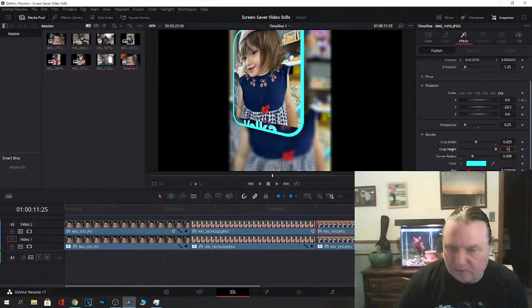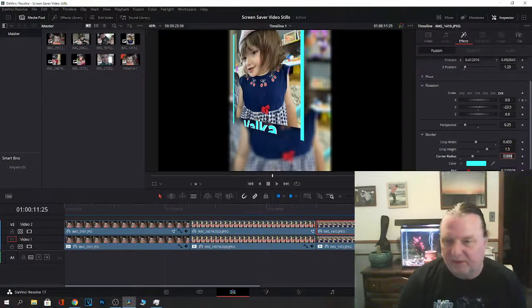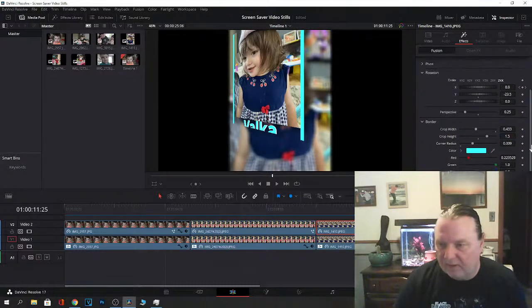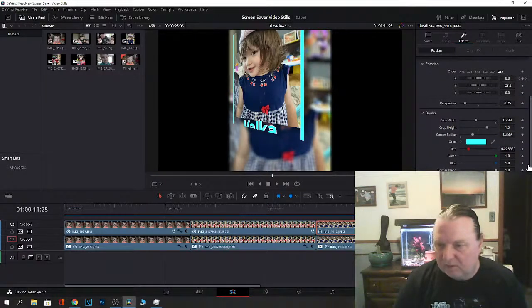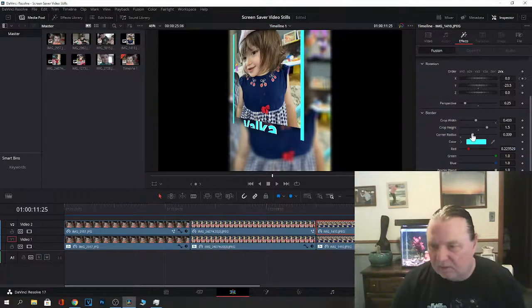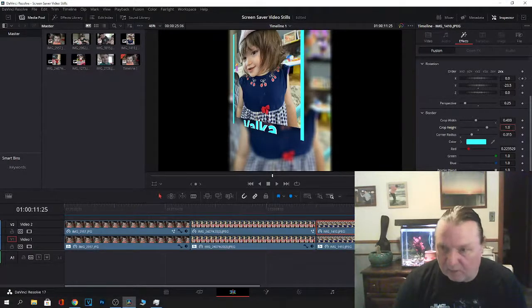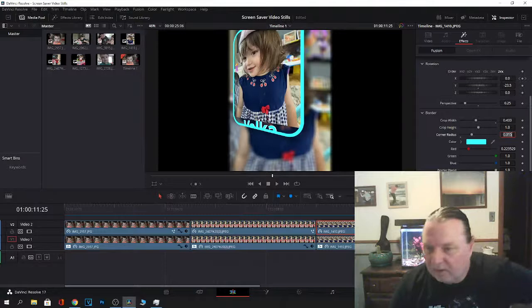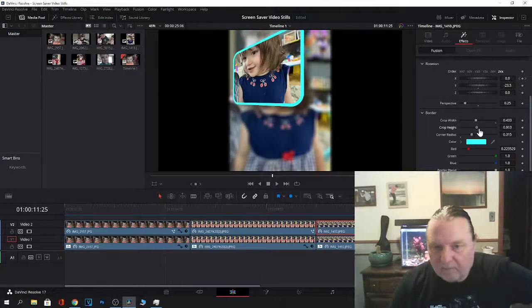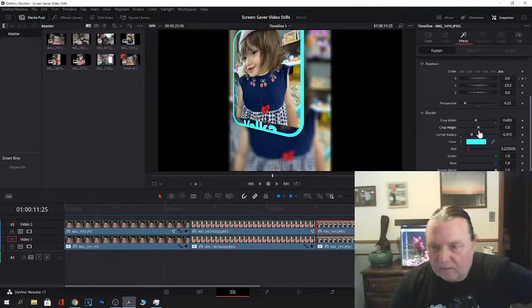So what happens if I change it to 1.5? It makes it where I can't see it. Okay, so I may have to change the corner radius. Alright, let's change that back to 1. Gives me my corner, my height. I want my height at 1.